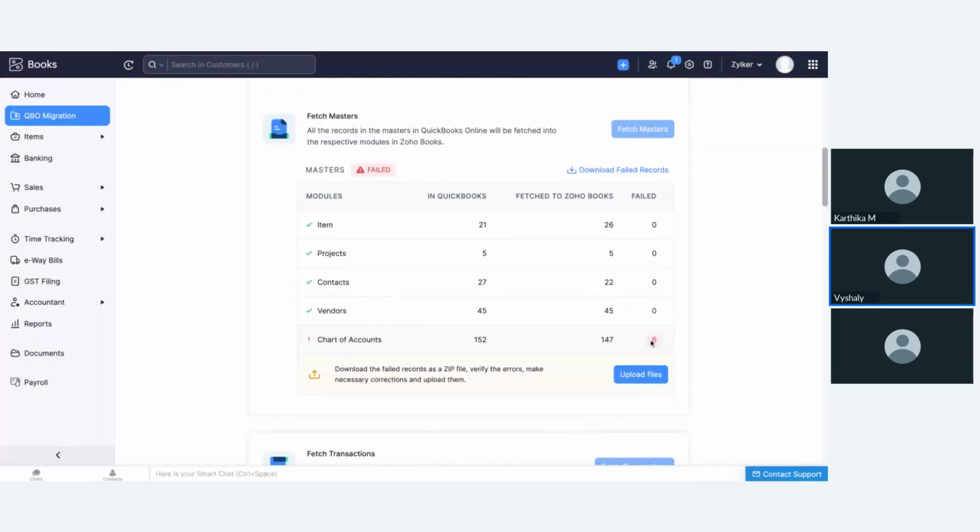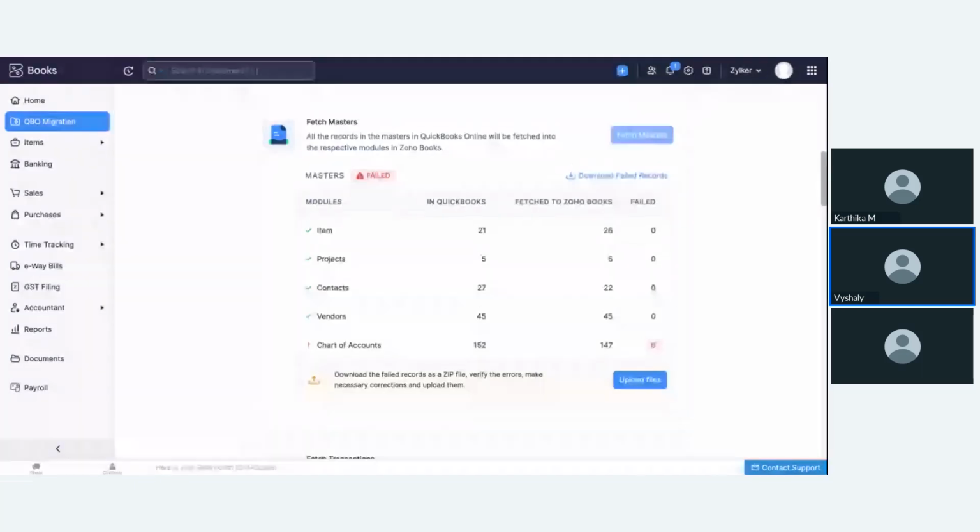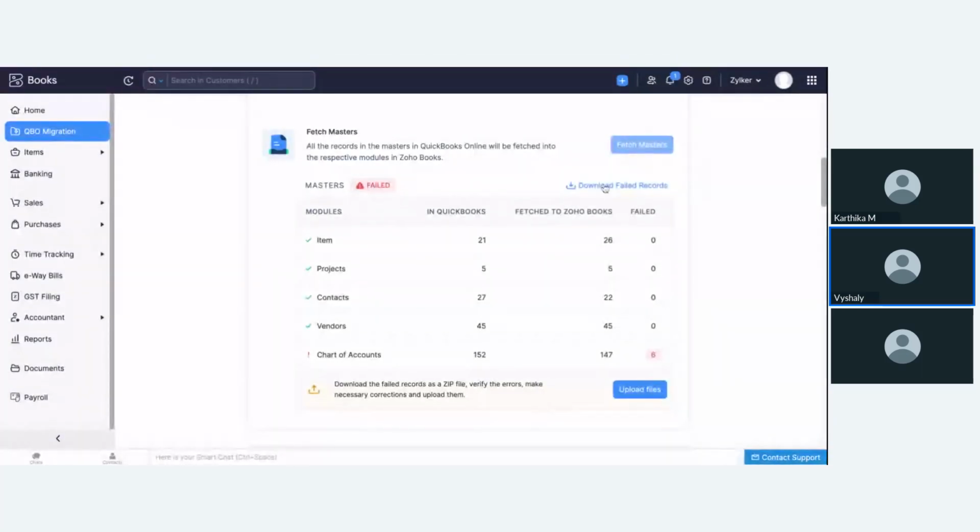First and foremost, download the failed records. While the transactions are being pulled in, whatever error records are skipped will automatically get downloaded as a zip file, which can later be corrected and re-imported into Books. Let me show you how to correct these transactions which are available in our zip file.